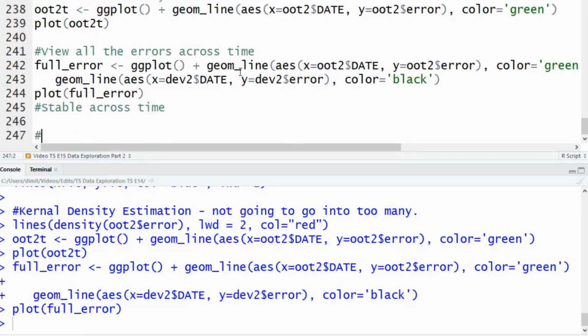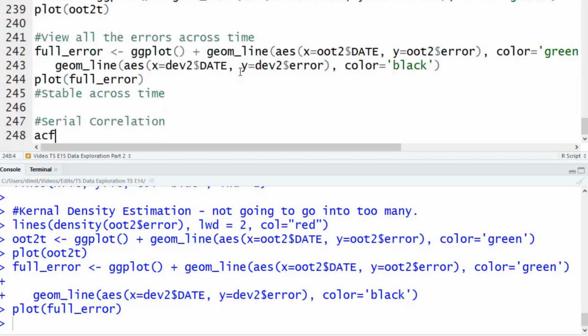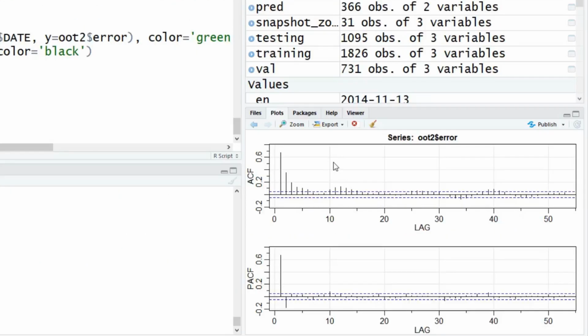And then quickly here, we can just run this, for fun. ACF2, so we're going to run the ACF, which is going to be the serial correlation testing. We can just do it for out of time. So do ACF2, and then do out of time 2, and then error. Yep. So as you can see here on the ACF chart, it's very similar to our development set. We have issues around lags 1 and 2, specifically with the PACF. We don't see issues with 30 though, so that's kind of interesting. It's kind of shifted out to 40.